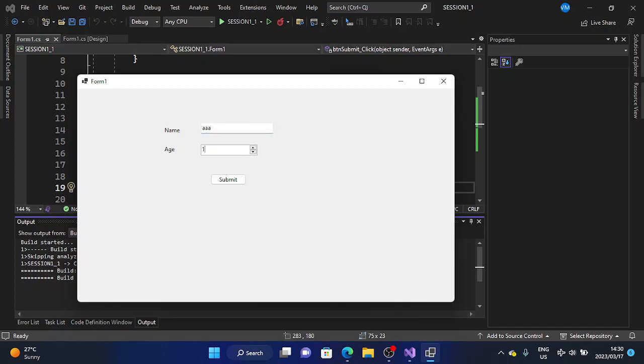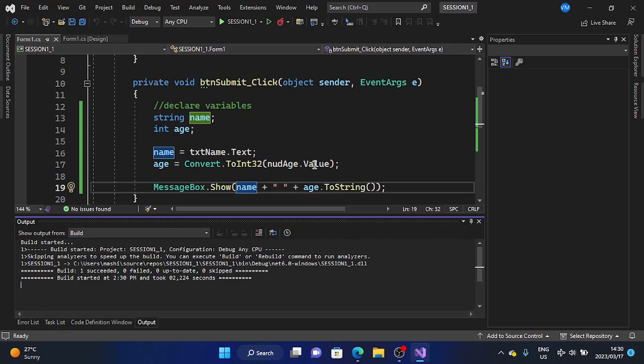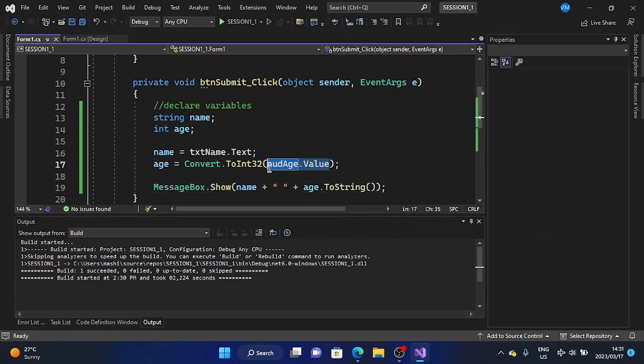So I can just pick any age, maybe 16. Then I click on submit. Then I'm going to get my name, space, then the age. So that's how you access values from the numeric up down. You just say nudAge.Value, then you always have to convert to something.